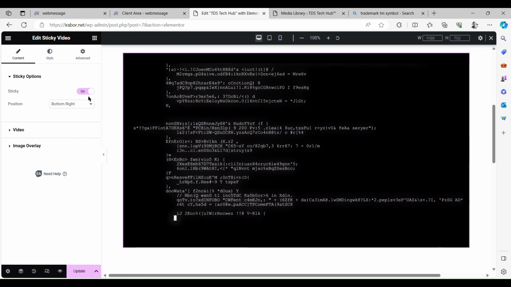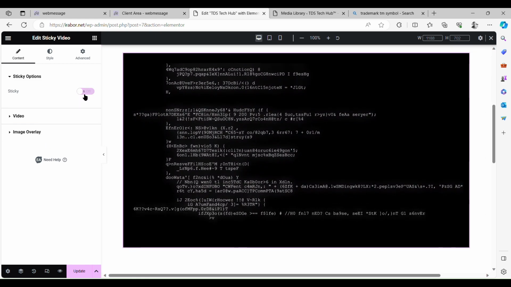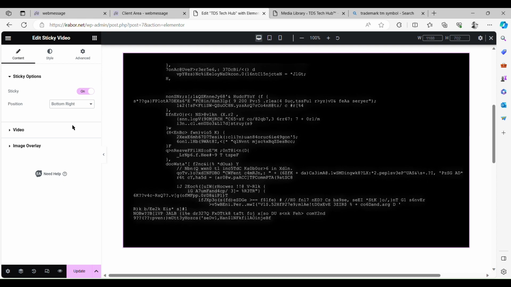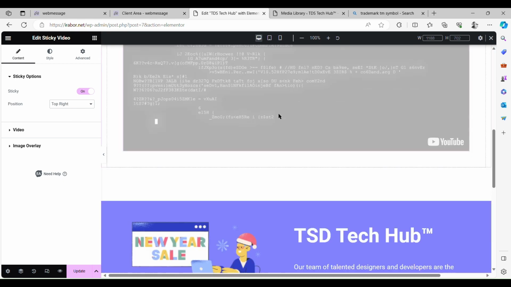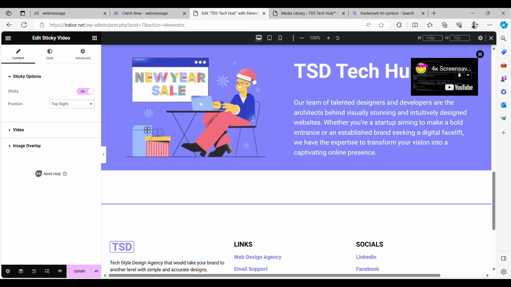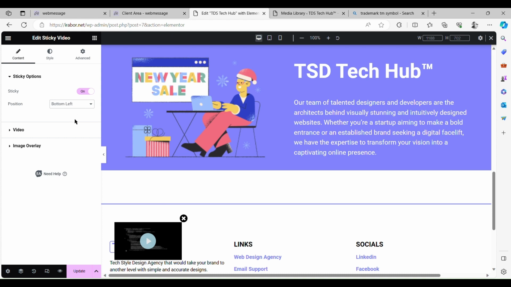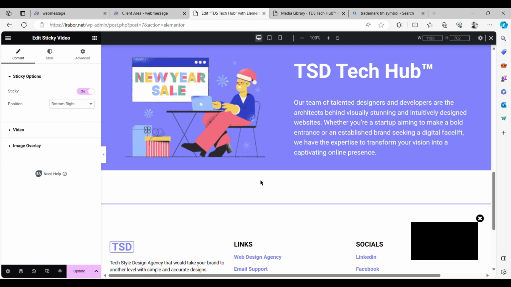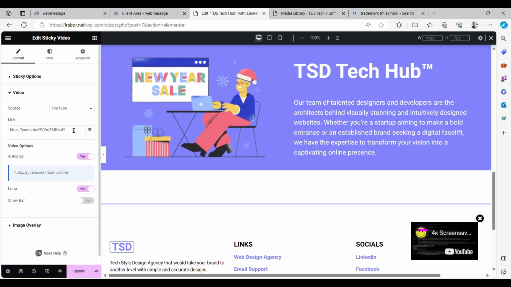This is it here. If you want it to be sticky, you turn it on or off. So once it's sticky, you can choose the part of the page you want it. At the top right, you can see where it's going to show next. Now it's going to be here. On the bottom left is here. On the bottom right, which is where I want it to be, is there.